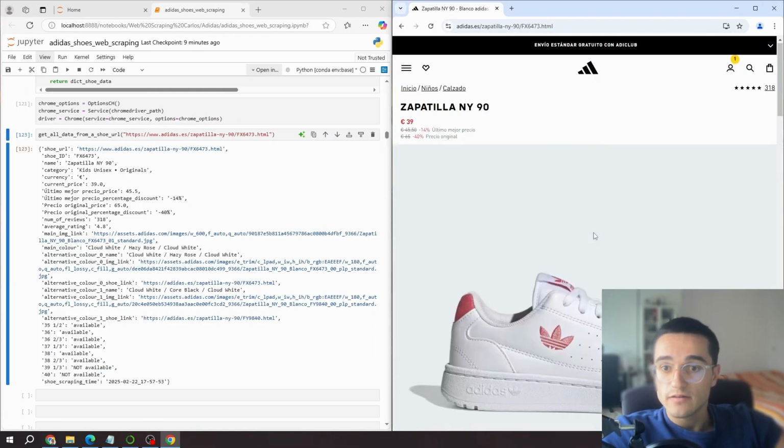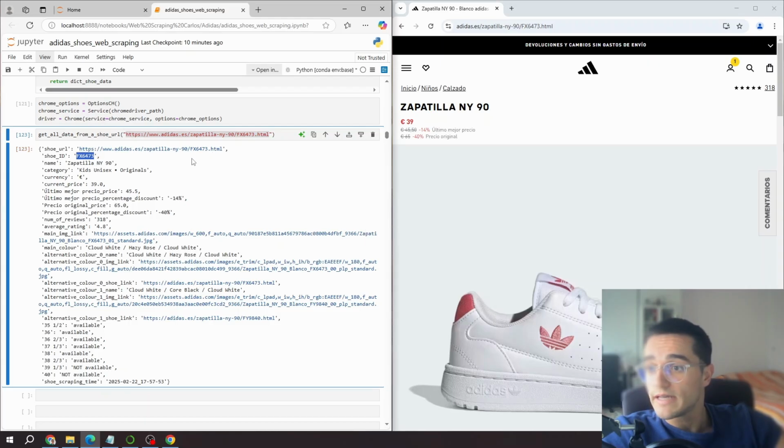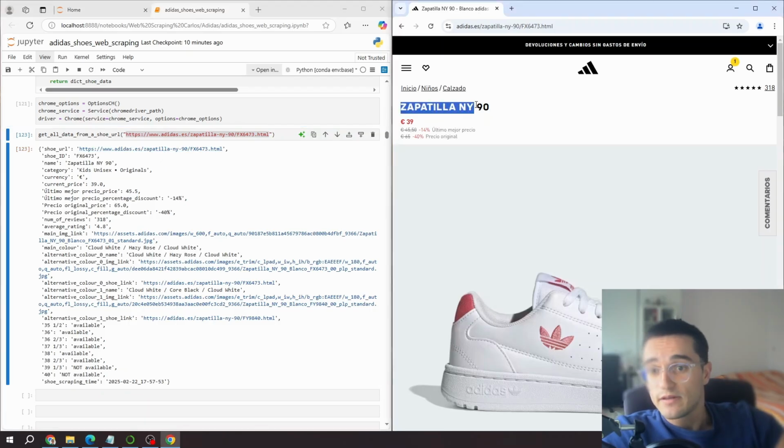So now let's see if the data we got is right. Shoe URL, that's easy because this is exactly this. Then the shoe URL is the unique identifier we'll use to identify the shoe, and it is here. The name is this one.